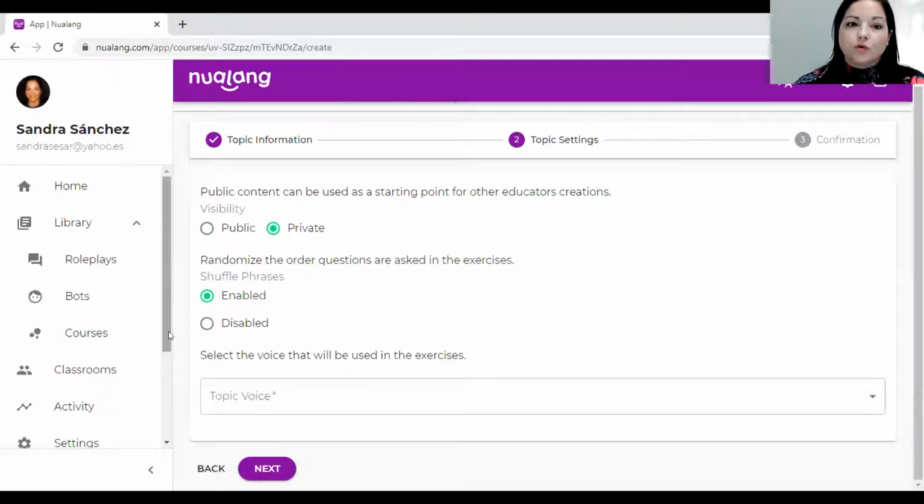Now we have to choose whether we put it on public or we keep it private, because not only can you put on public or private the whole course, you can also do it by each topic individually. So in this case, I'm keeping it private because it's a test. Then we have the option of randomizing the order the questions are asked, which I'm gonna leave it as enabled.